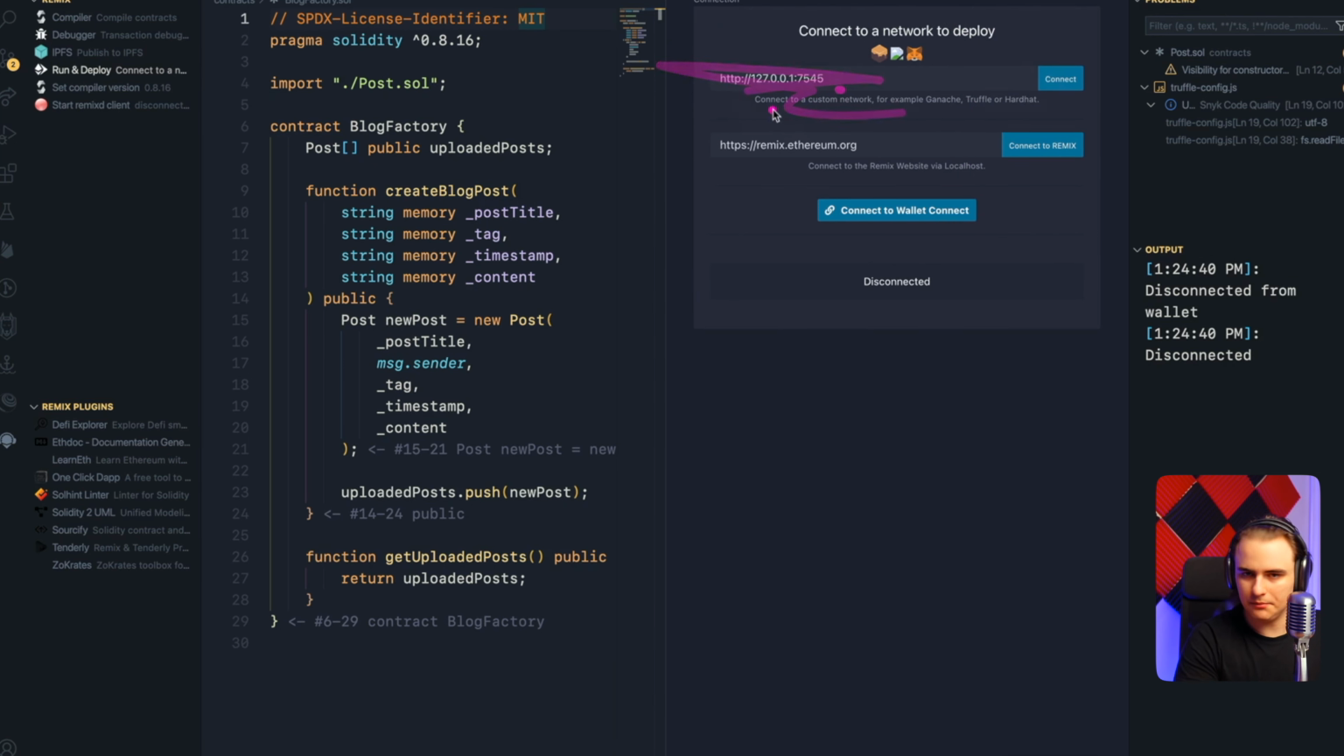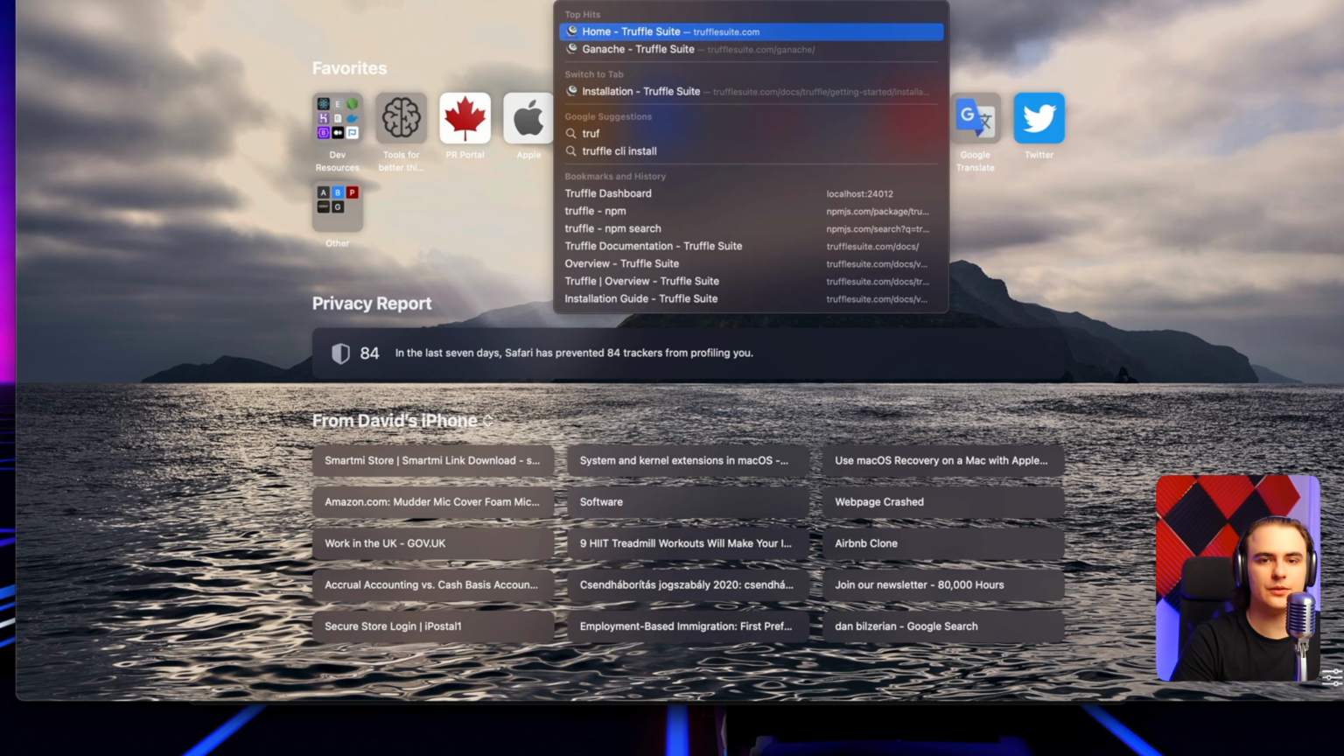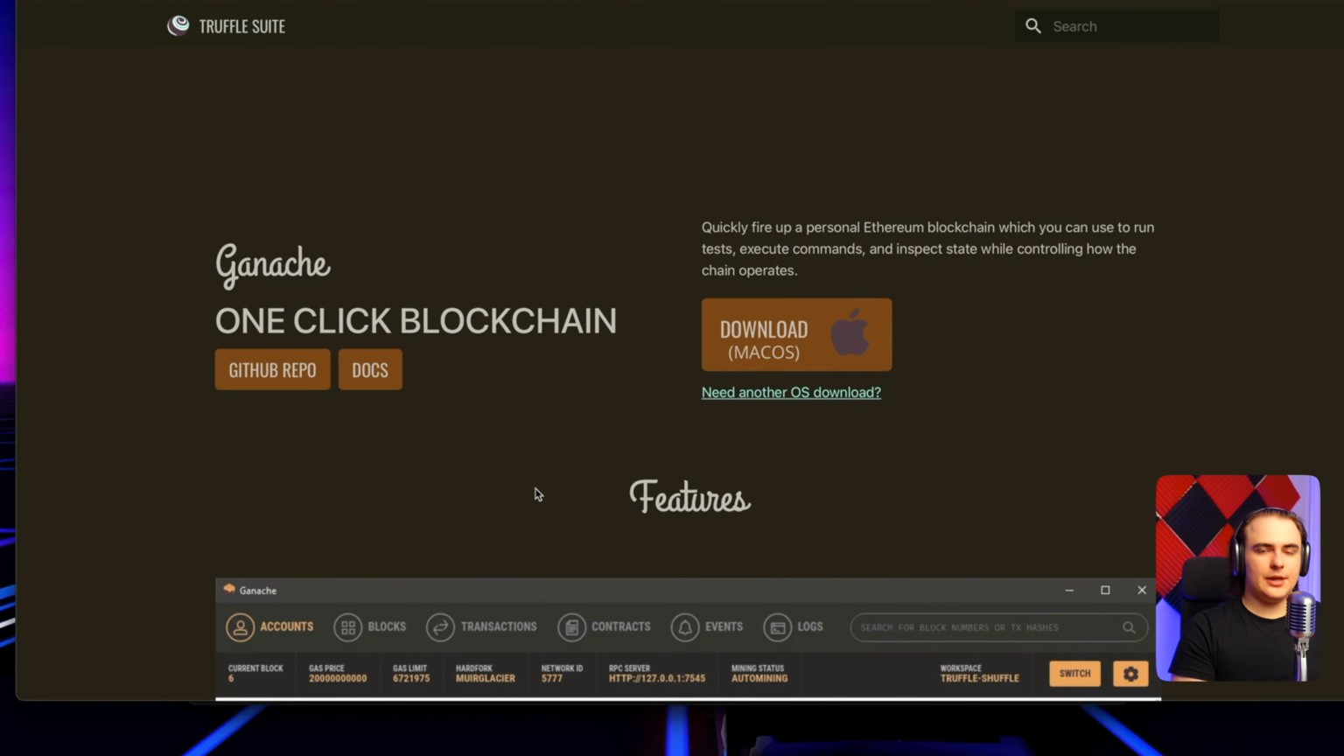So you want to open up a Safari window and go to trufflesuite.com/ganache. And by the way, you could use a testnet link given by Infura, but this time you don't want to, because that needs additional setup, and this is for testing purposes only. We're going to use Infura for the deployment.